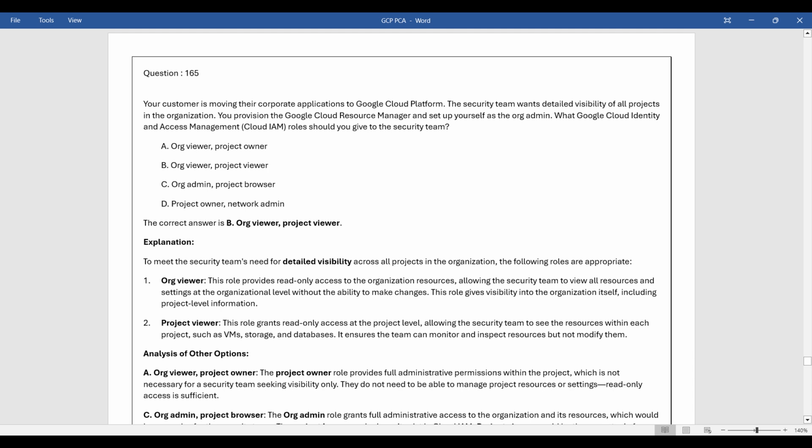2. Project Viewer. This role grants read-only access at the project level, allowing the security team to see the resources within each project, such as VMs, storage, and databases. It ensures the team can monitor and inspect resources but not modify them.